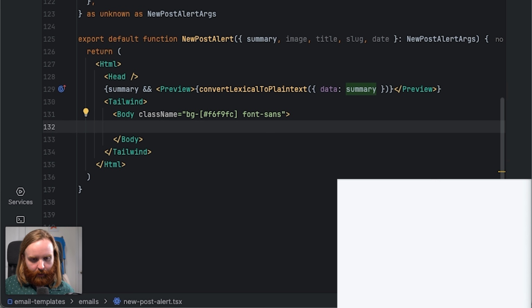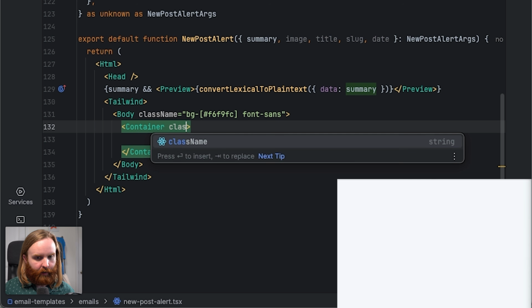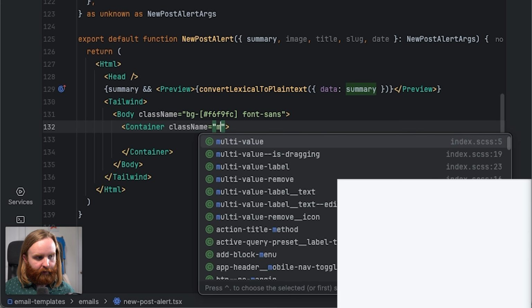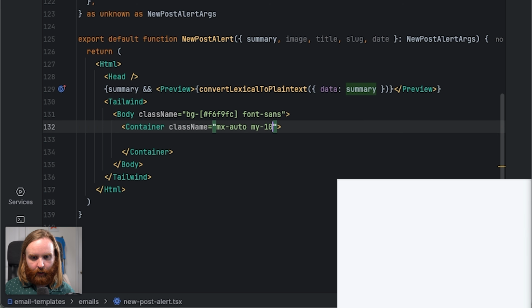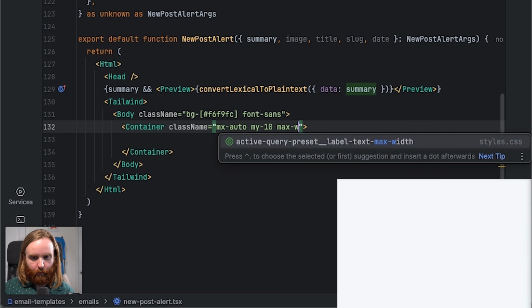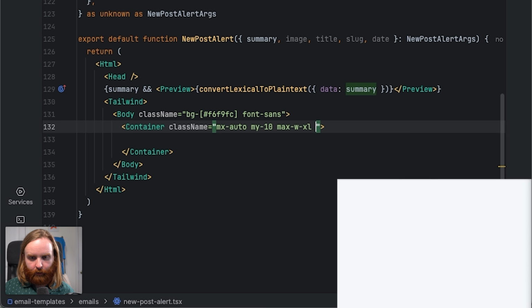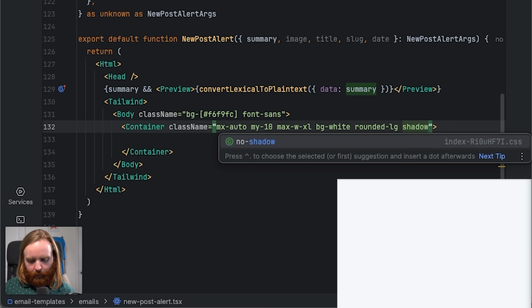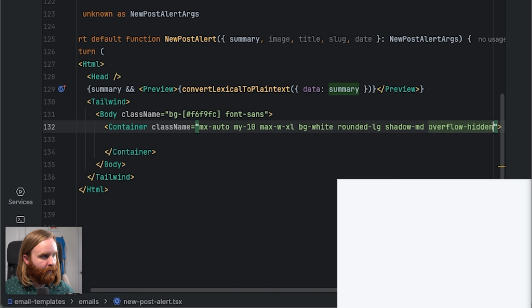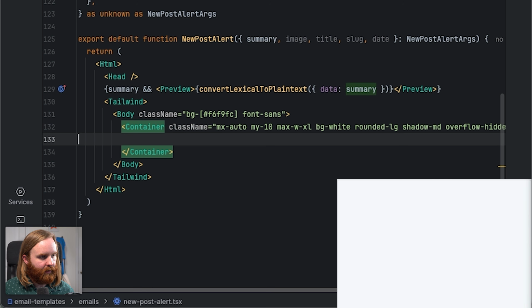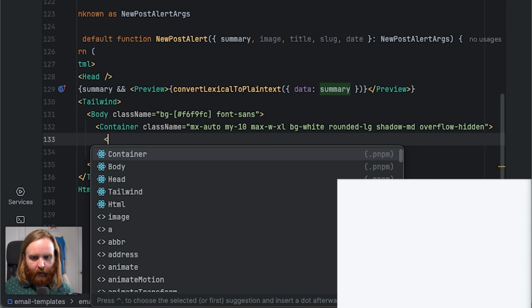So now we can add a container, and this container will have the class name of mx-auto, my-10, max-w-xl, bg-white, rounded-lg, shadow-md, overflow-hidden. And I'm going to save this each time so we can see the styles as they appear.